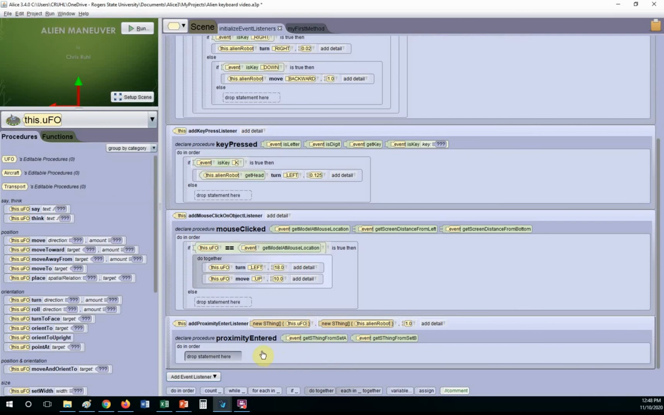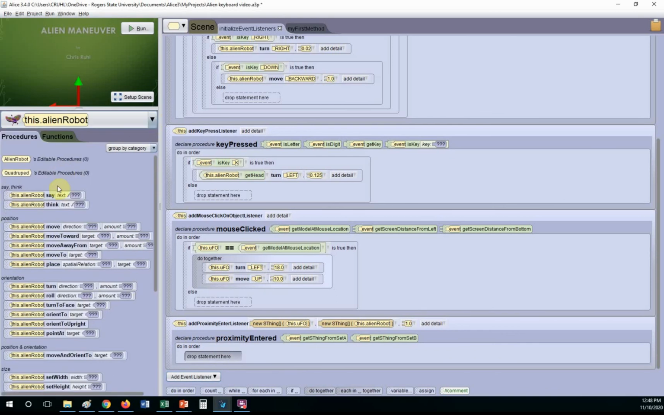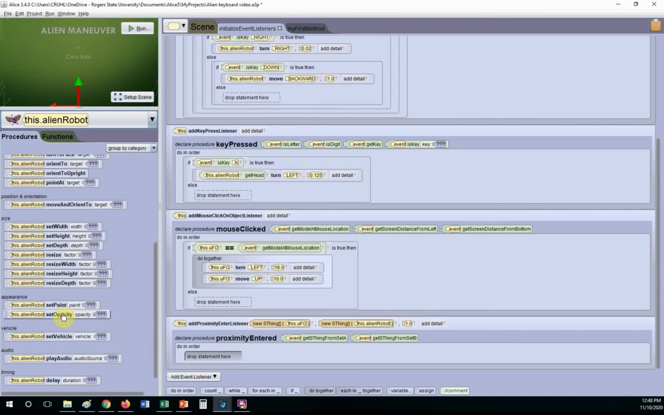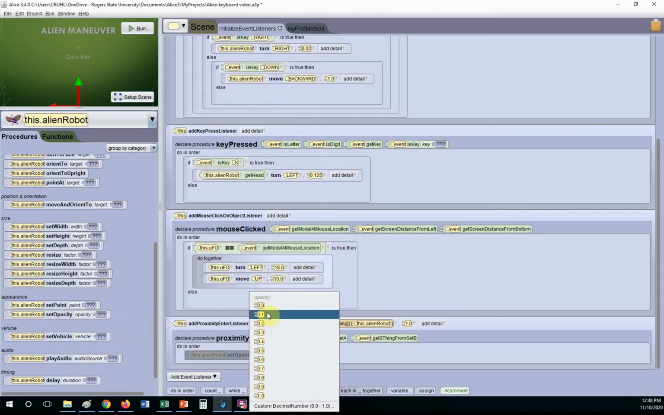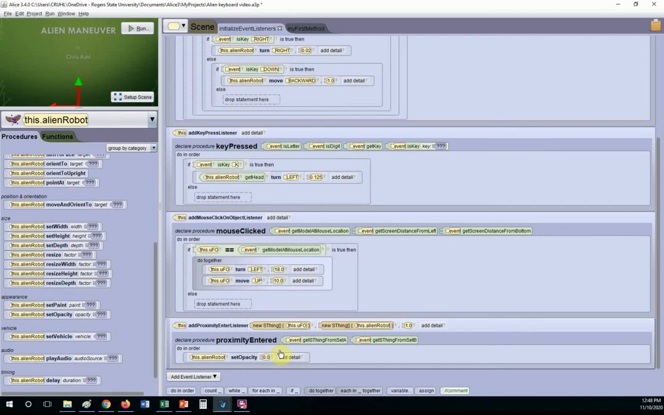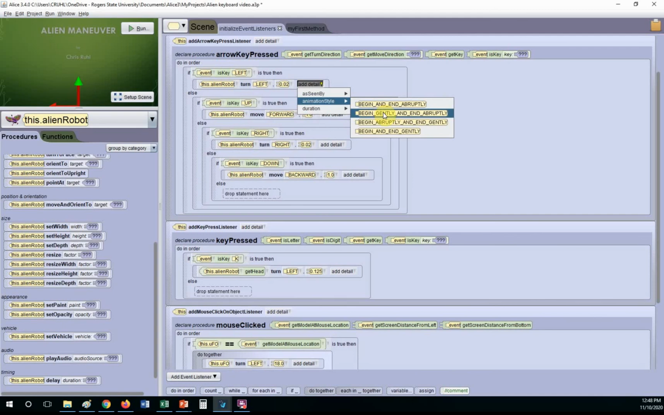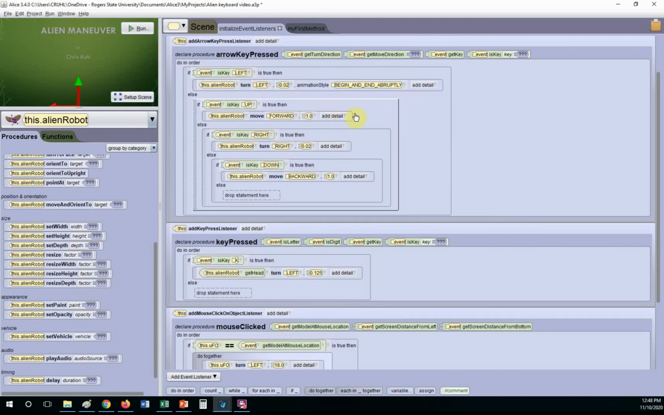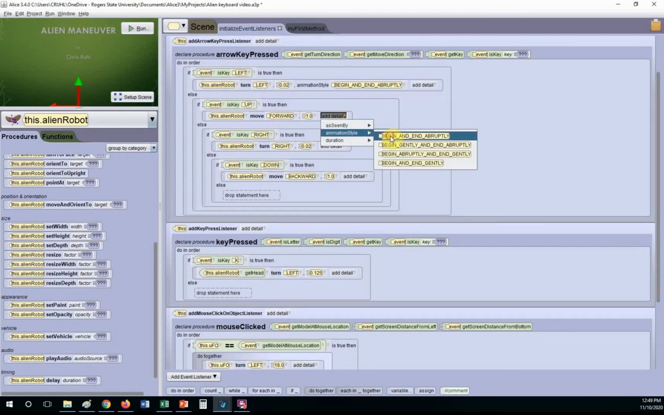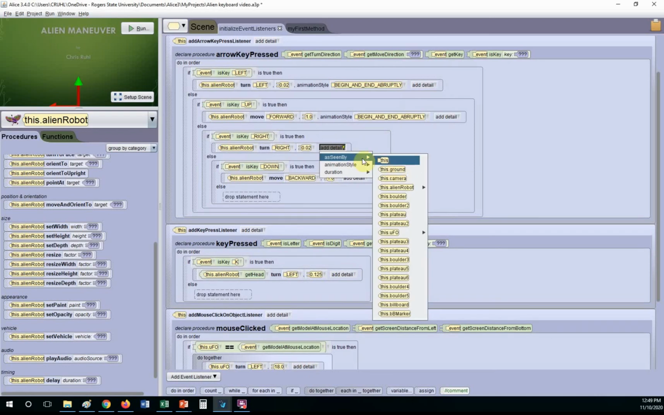So what happens now is when, and I need to change to the robot, when the robot gets to the UFO, I'm going to make the robot disappear. I'm going to add a couple things here.